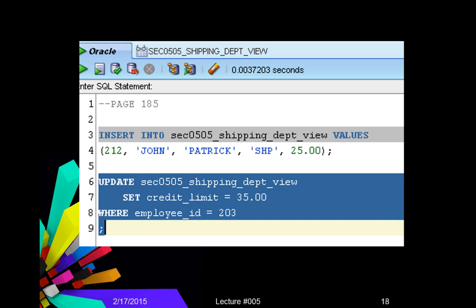Now, I've got an update limit here. We'd have to commit John if we were done, but we're not quite done yet. Line 6 through 8, we're going to do an update, and we're going to use that same view. And this time, for whoever employee 203 is, we're going to update their credit limit to $35. Now, we haven't used the update command very much, but based on your where clause or clauses, you can go in and update just about anything that you want to.